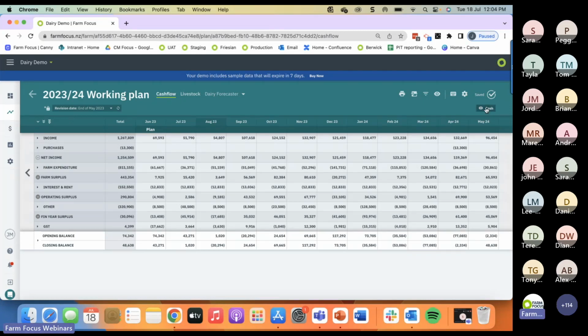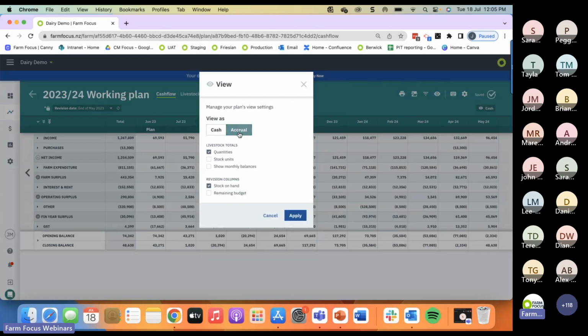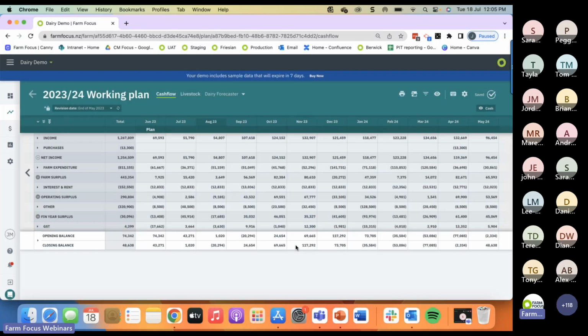This token over here shows us that we are in cash view, which means we are viewing our plan based on payment date. We can click into here and move it across to accrual view if we like. And now our plan will be displayed based on invoice date. This is good to know, but generally we always develop our plan in the cash basis.